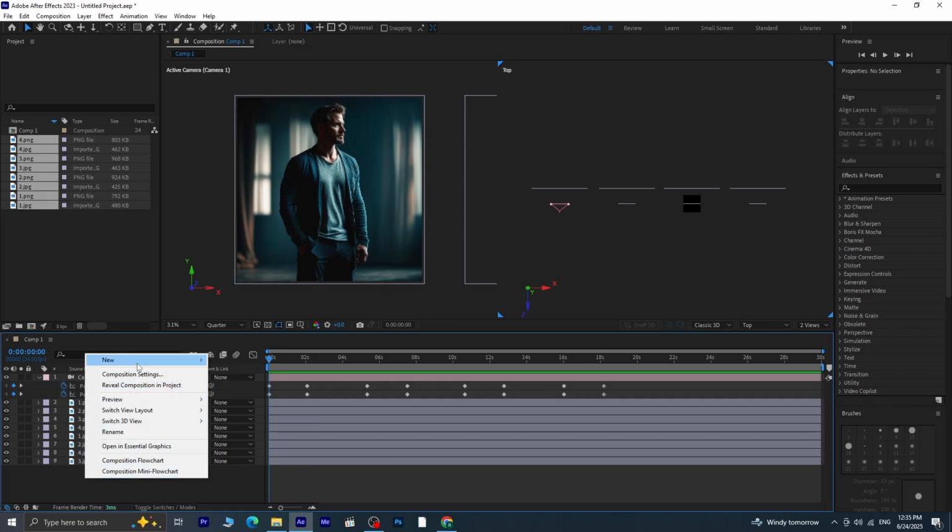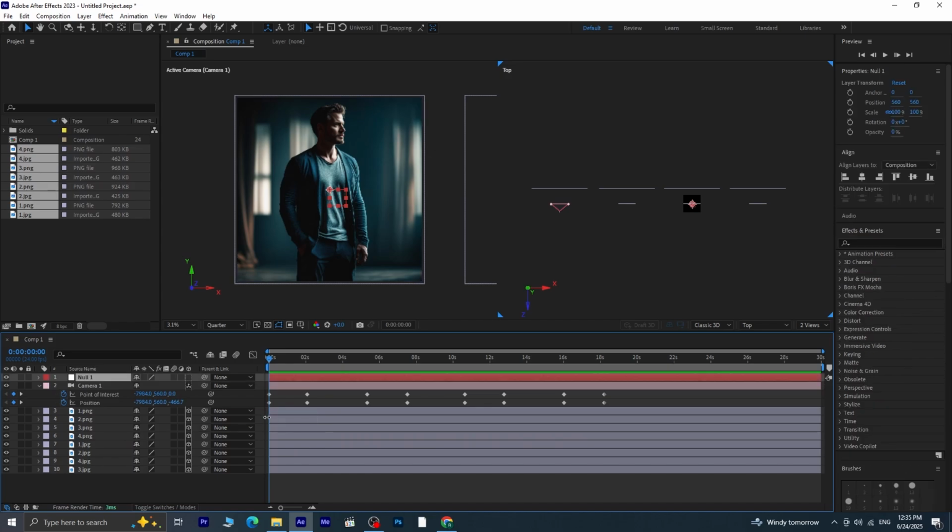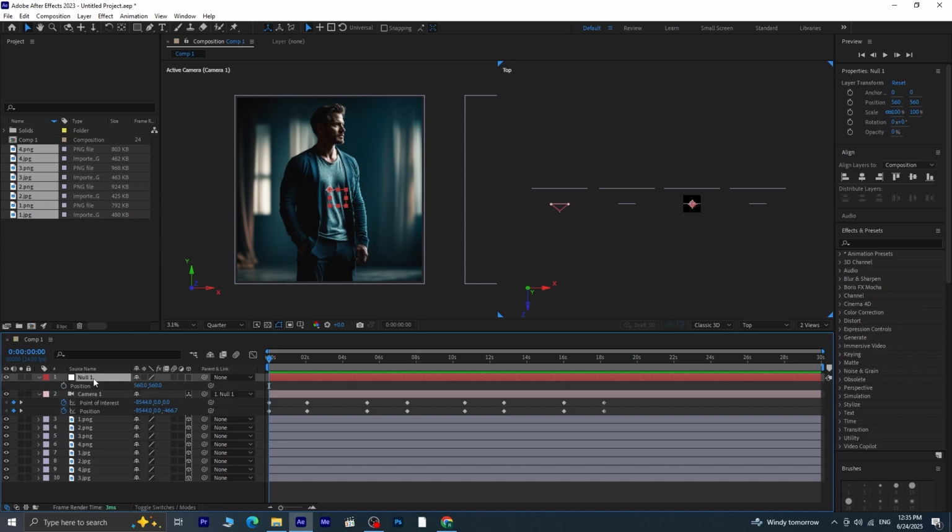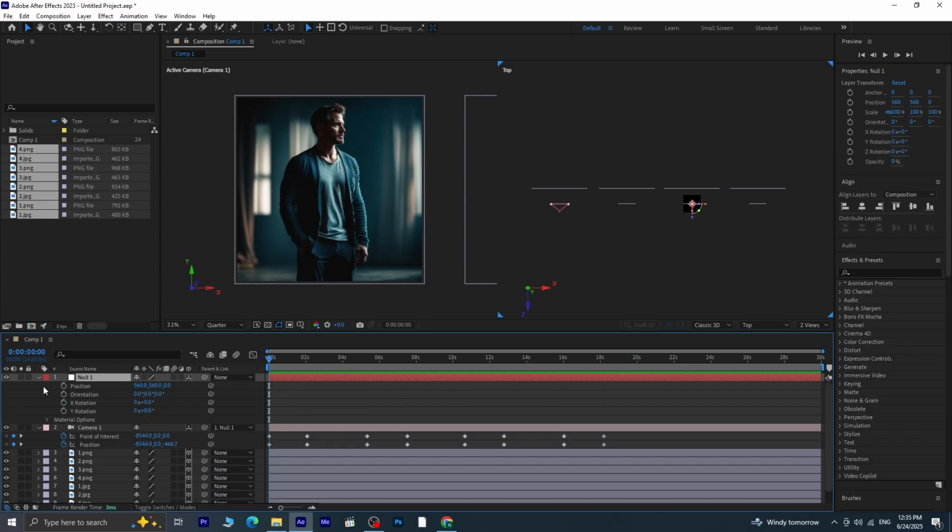Now, let's create a new null object, and make sure to parent the camera layer to this null object. Select the null object and make it 3D. Then go to its properties. We'll be using position and orientation here.